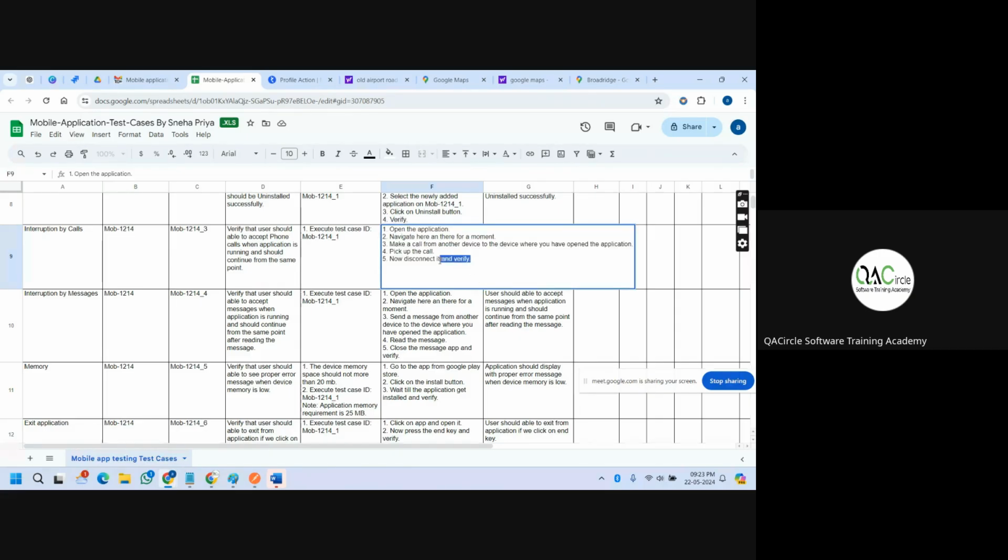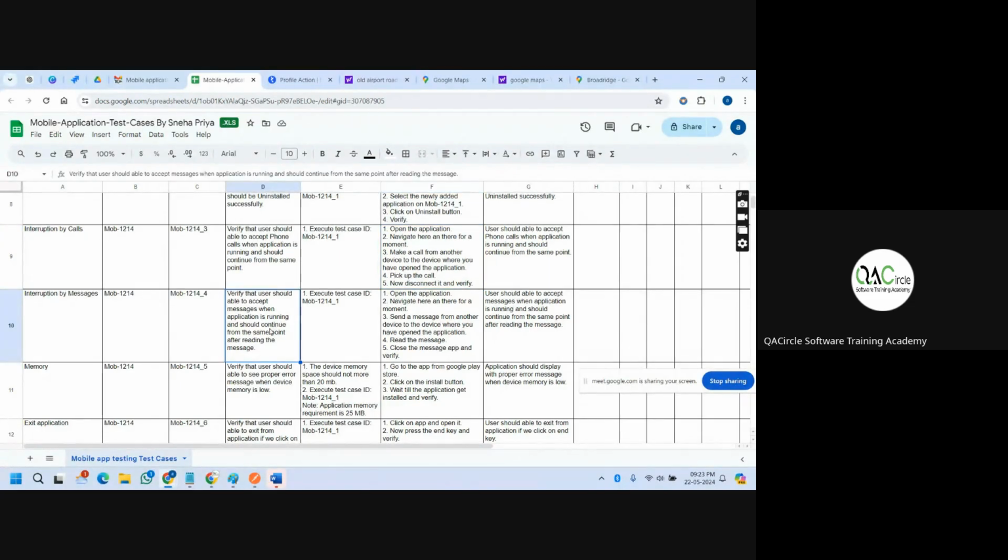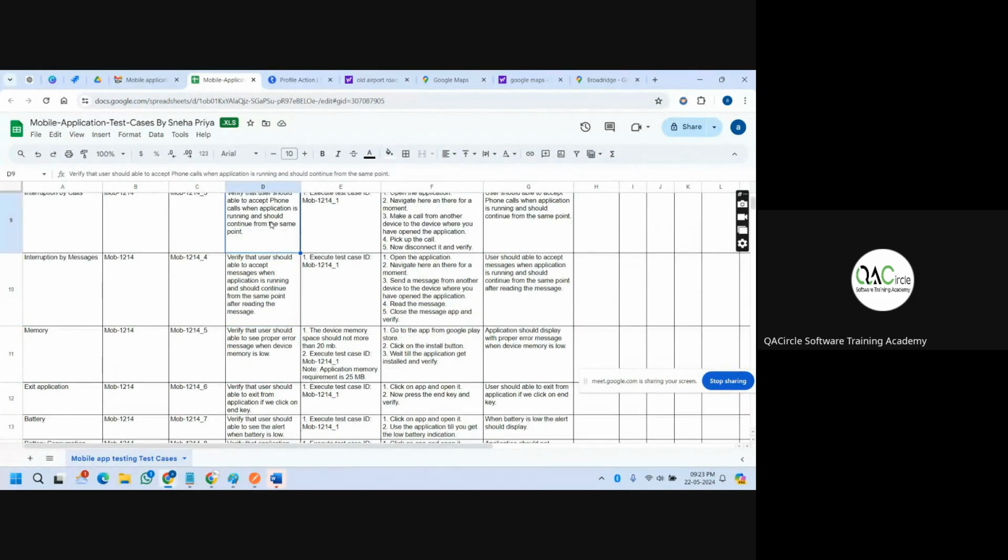Here, 'and verify' is not required. What you're verifying, or in the next point, after the sixth point, you can say verify the functionality or the behavior of the application. Okay, that looks better. Verify that user should be able to accept messages.